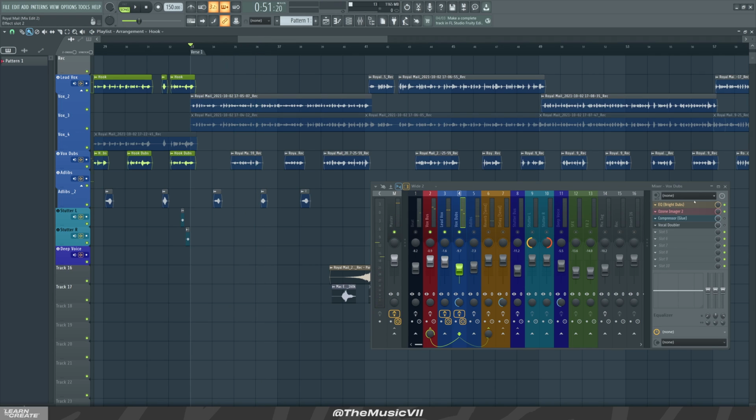We can get away without adding compression, but let's see what this compressor does to the mix itself, okay? Compressor, let's open it up and I'll play it. Let's play it first, then after I'll show you the effects I did.